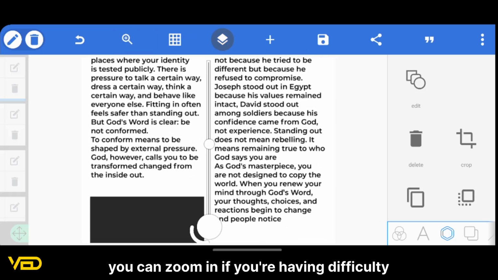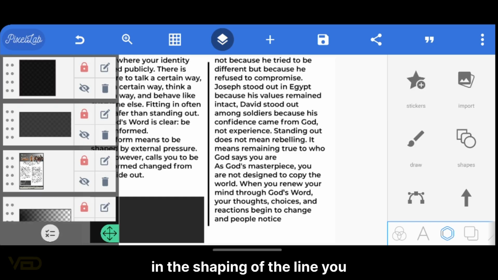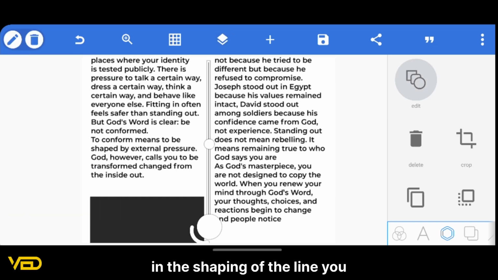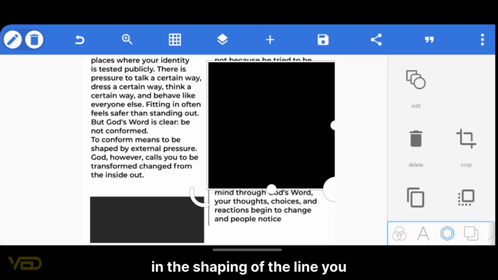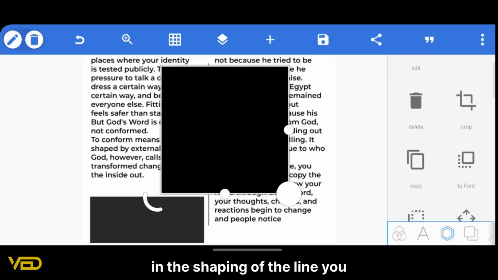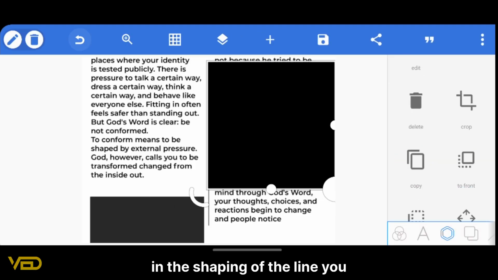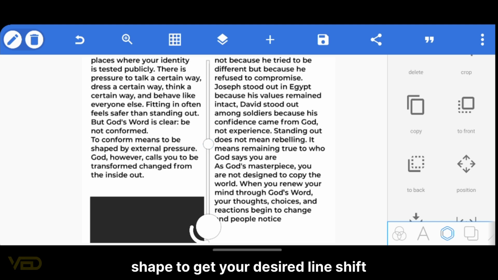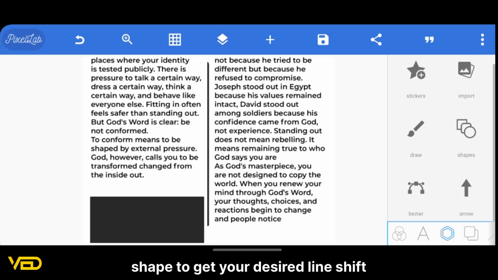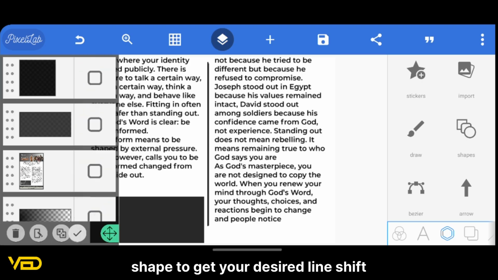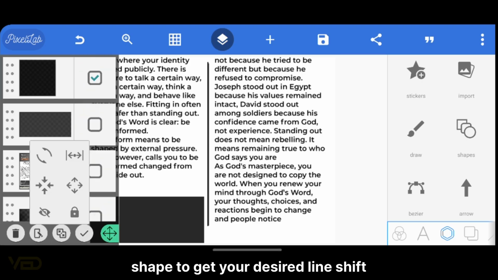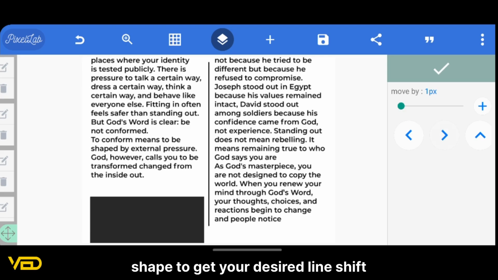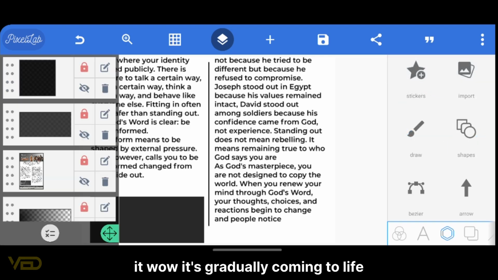Note you can zoom in if you're having difficulty shaping the line. If you have difficulties as well, you can still just undo or import a different shape to get your desired line. Shift it.